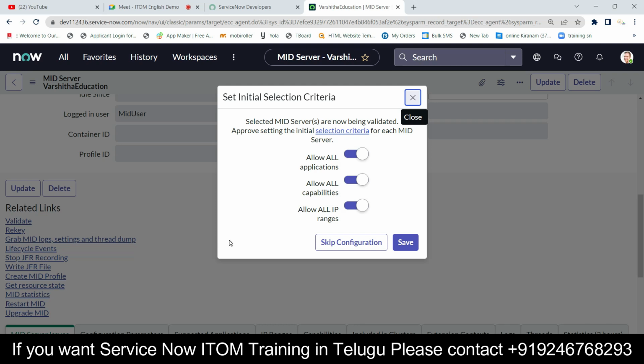MID servers have some capabilities, like orchestration, and IP ranges. We need to provide the IP ranges. For example, if you are using one IP address, you can provide those IP ranges for your particular area. See, allow all applications. If I don't want to use it, for example, if my MID server is not for all applications, you can tick or untick like this. If you tick it, it will try to use this MID server for all applications, like orchestration, service mapping, event management, every area. That's the option we will provide.